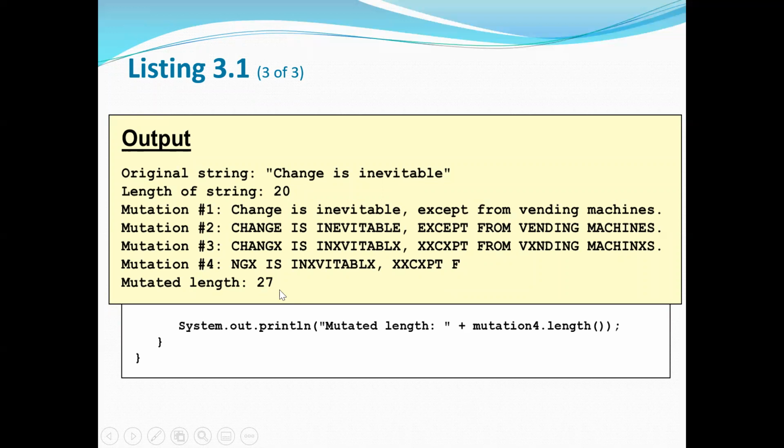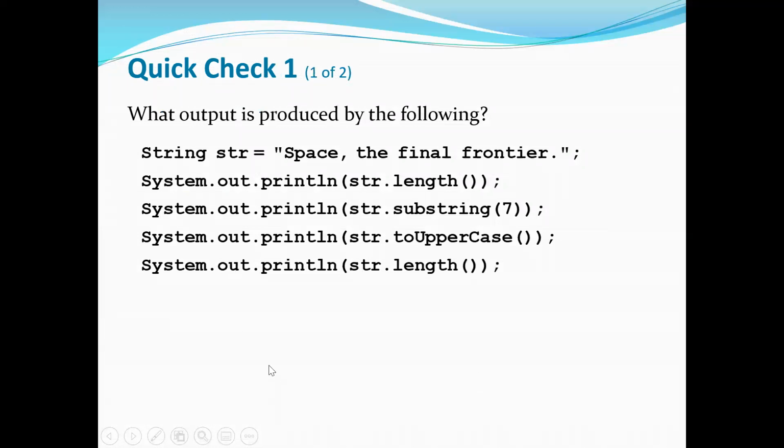And the last one, we get the full characters. So that is what is here now. Mutated length is mutation 4.length. So it gave us the number of characters for mutation 4. So that's a very good example, again, for our string class.